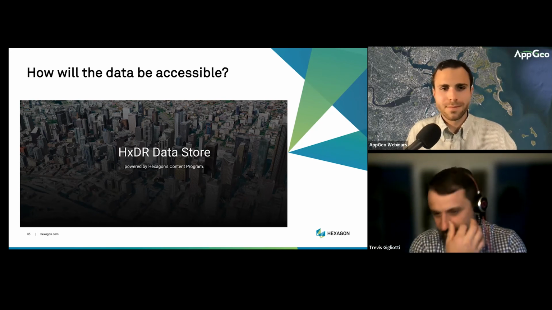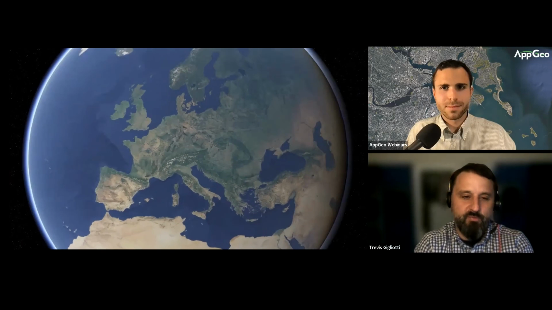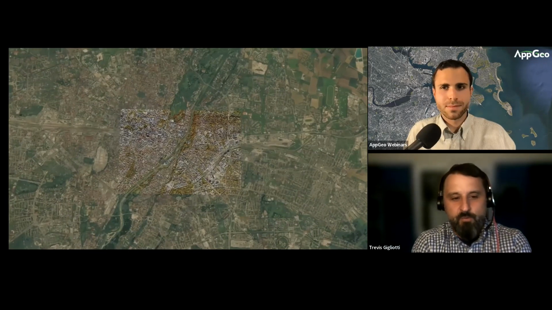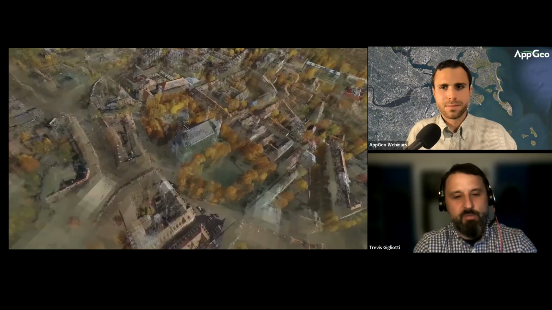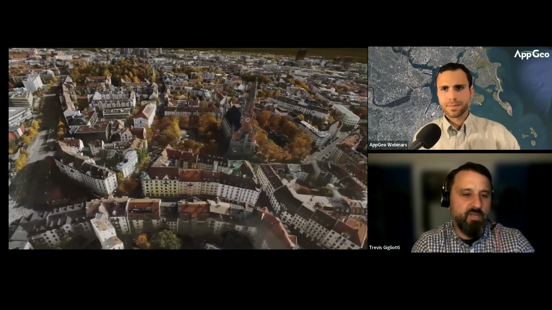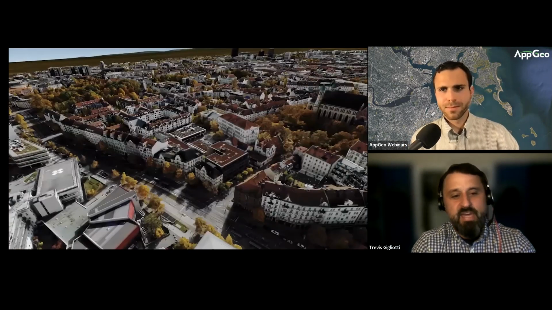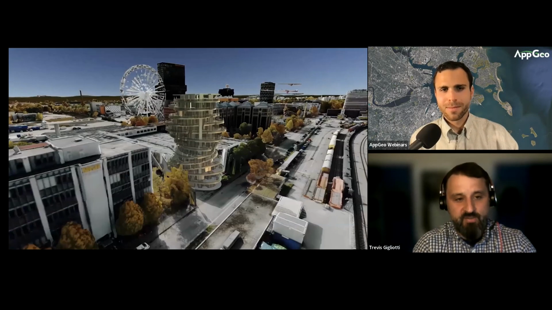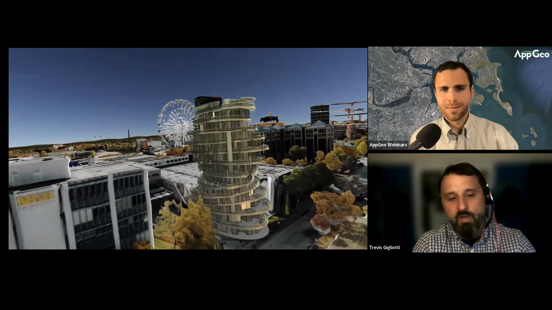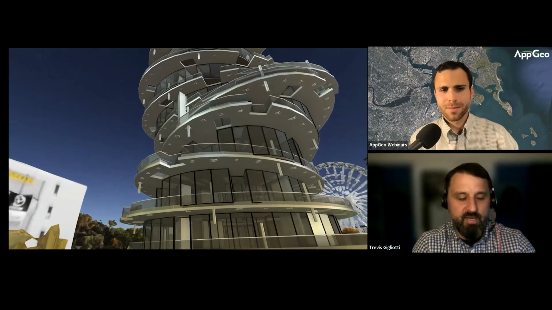So if you go to the next slide, Aaron, we can really show the vision of this. The HXDR platform will allow us to get all of these data sets, whether they be base data sets, advanced 3D data, and even data sets that are generated from mobile or terrestrial data sets, into one common platform to be able to model and analyze the environment.